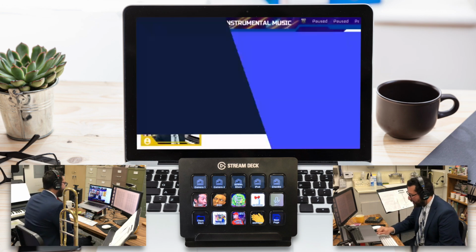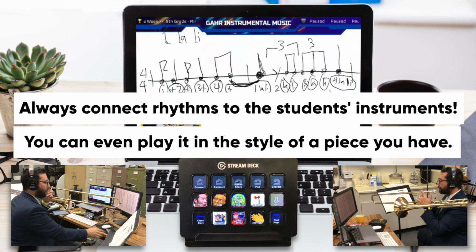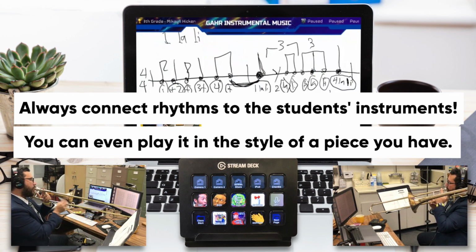Play it on your instrument quickly. Last thing we'll do, play it on your instrument. Good, and here's your check with me. 2. And 1, 2, ready.